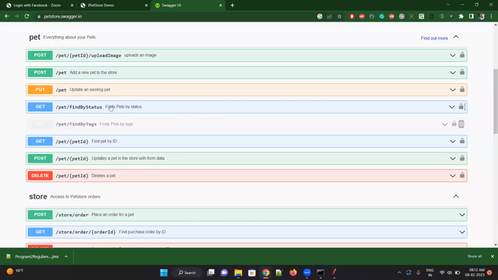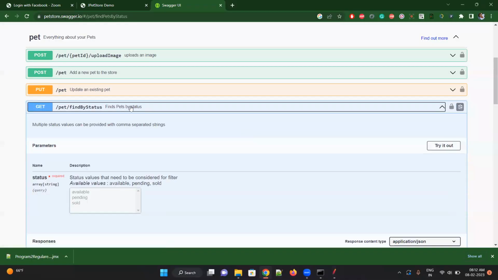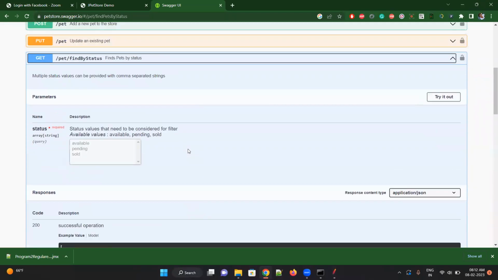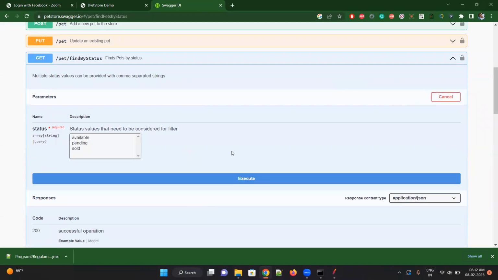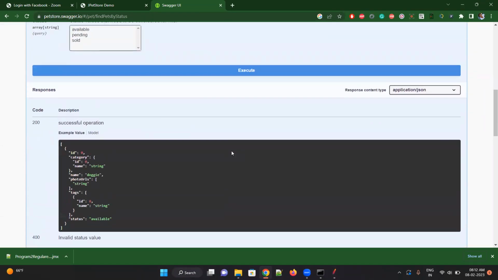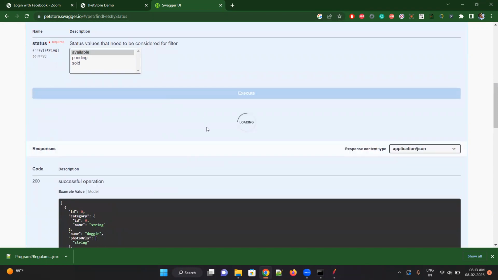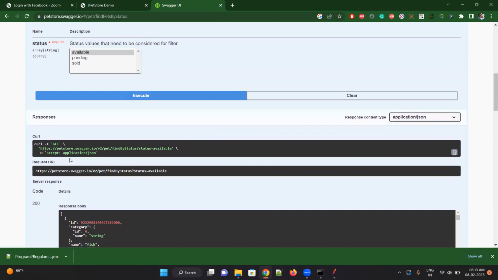Now let's go to the first API here. Let's simply take this find by status API. If you are not seeing any URL here, you can try it out and you'll get to know what the things are. Navigate each and every tab. You see, this is the curl command. Guys, what is curl? Any idea on curl? No problem.